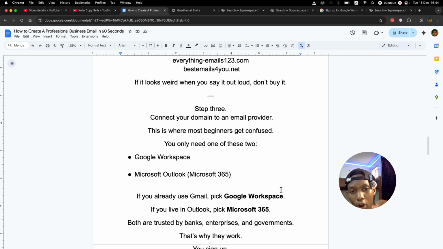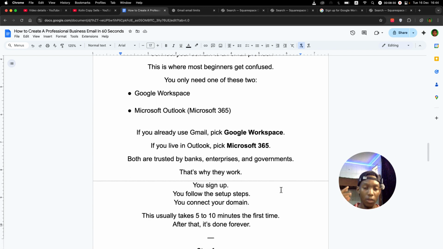So you only need one of these two things. Okay, one is Google Workspace and two is Microsoft Outlook. Okay, so if you're already using Gmail, pick Google Workspace. Understood? If you are already using Outlook, pick Microsoft Outlook or Microsoft 365. We're calling it that right now. Why? Because both are trusted by banks, enterprises, and governments. That's why they work. So you have to sign up, then follow the setup steps, then connect your domain to Google Workspace and everything is there.